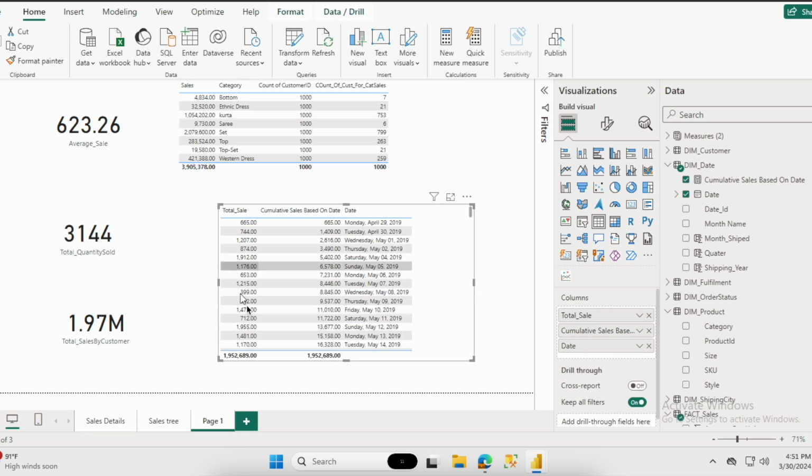It will show you the entire sales that the client has performed date wise. Like on this date they have performed this much total sales, on this one they have performed this much. So this is the way we can collect the cumulative sales. We can calculate it and display it over our visuals.